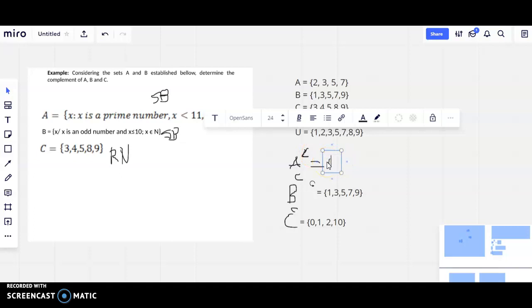So, we are going to write here the elements that are not in A, but are in the universal set. In the set A, we have 2, 3, 5, and 7. We have to write here the elements that are not in A, but are in U. So we already have 2, but we don't have 1. We have 1 in the universal set, so we write 1.